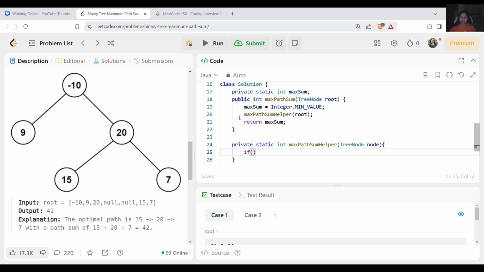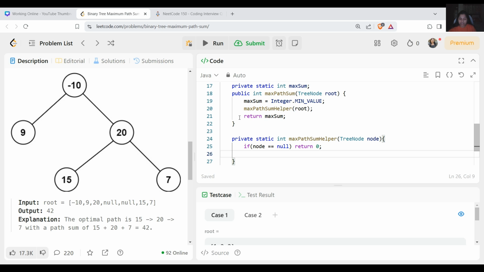return 0 from here. Otherwise, we have to recursively calculate the left and the right maximum path sum. Whatever we are getting from this side and that side, we just need to get that value.